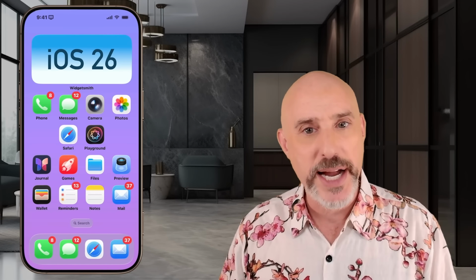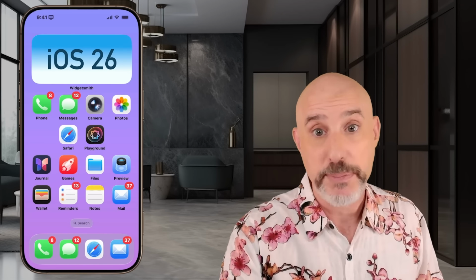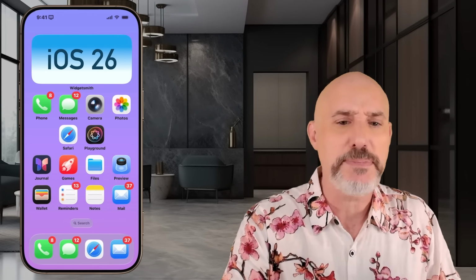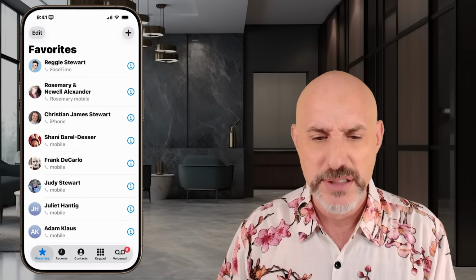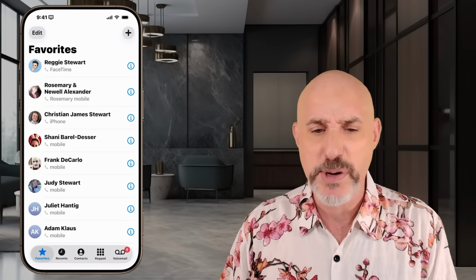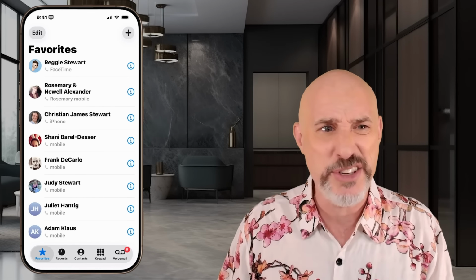Let's hop over to my iPhone and check out the brand new, completely redesigned phone app. As soon as I click on it, you're going to be amazed by how it looks exactly like it used to look. That's disappointing. I thought this was supposed to be a brand new, redesigned phone app, Dylan. Why does it look like it used to look?